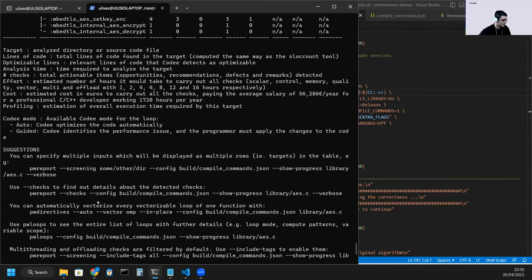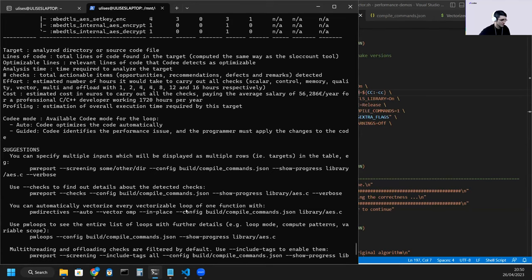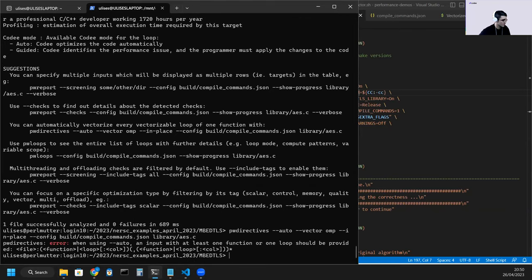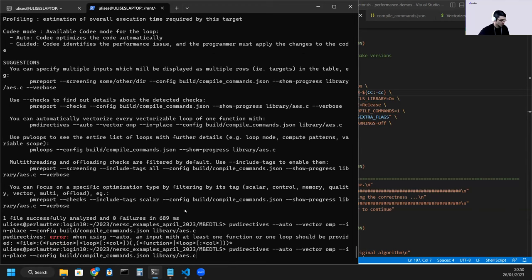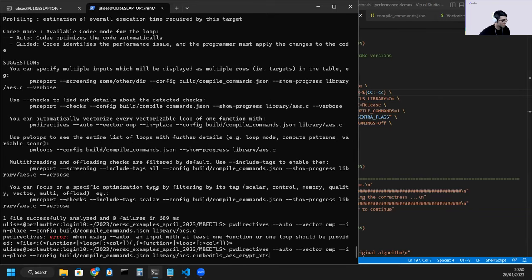And we proceed with the auto mode, following the third suggestion to directly run PW directives without going to the checks report. This auto mode will automatically scan and optimize the code using vectorization pragmas for OpenMP in place. So the code will be rewritten in the same input file. We need to specify which function we want to optimize, and it's this one: a colon and the name of the function.